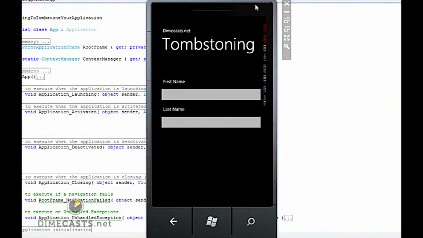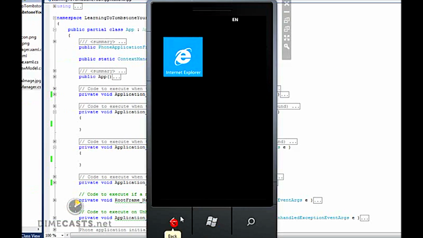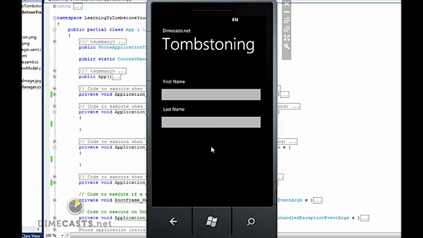Before we dive into the code here, let's take a look at what our sample application is meant to do. We have a very simple sample up here that takes two text boxes that I can enter data in. And you'll see that when I do not have tombstoning enabled and I leave my application and back my way back into it, now that I've backed into my application, my data has been lost.